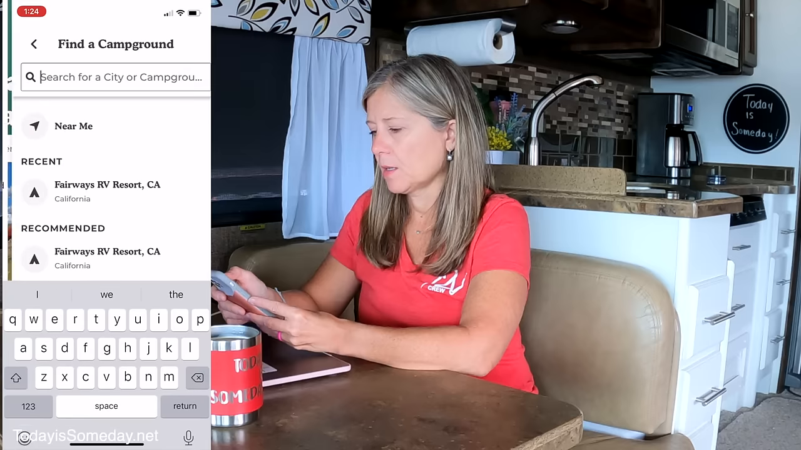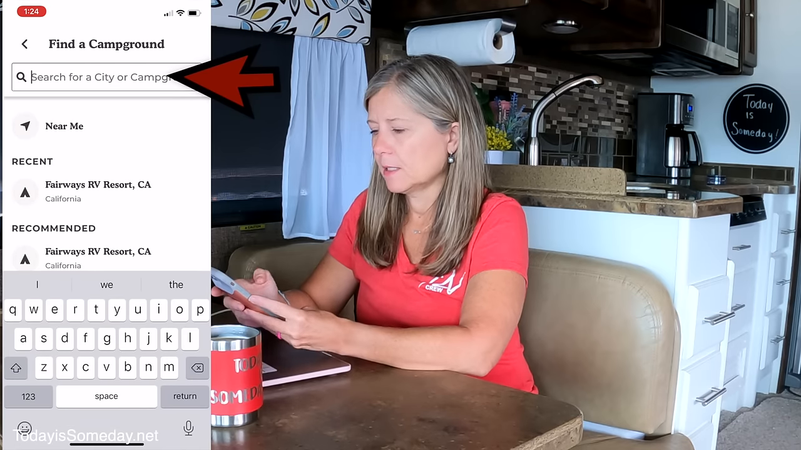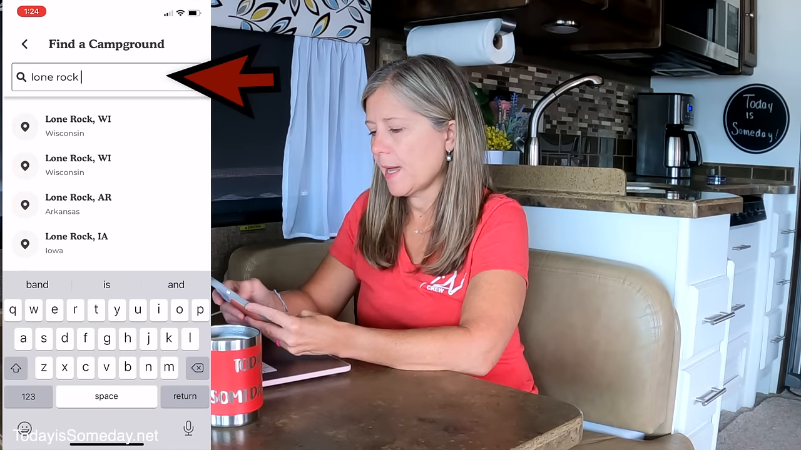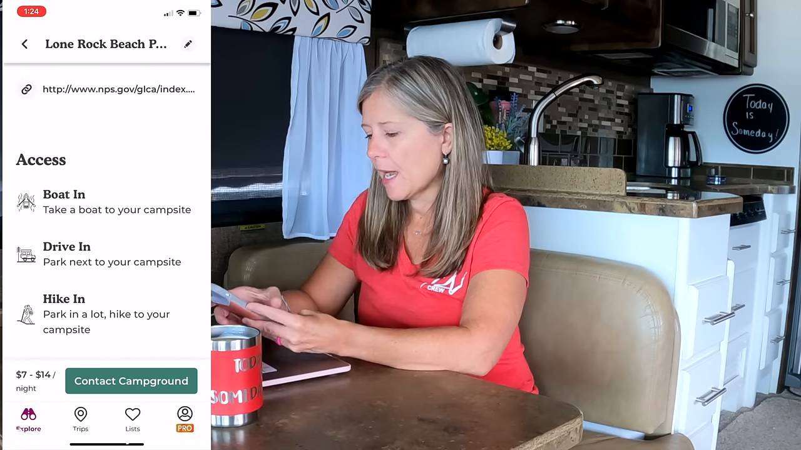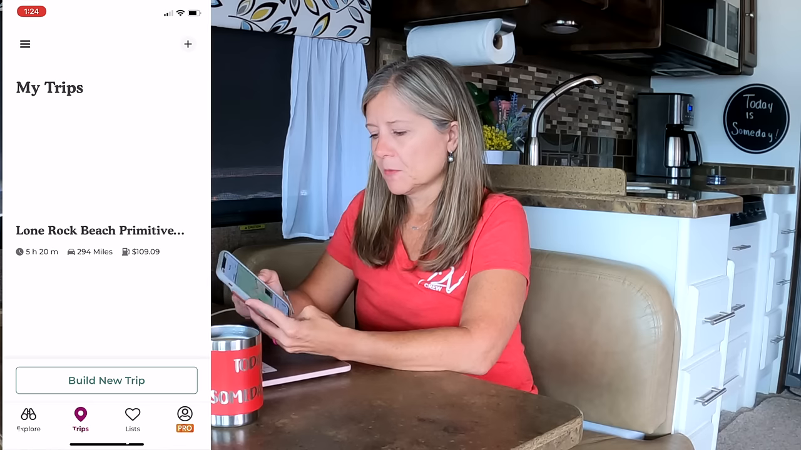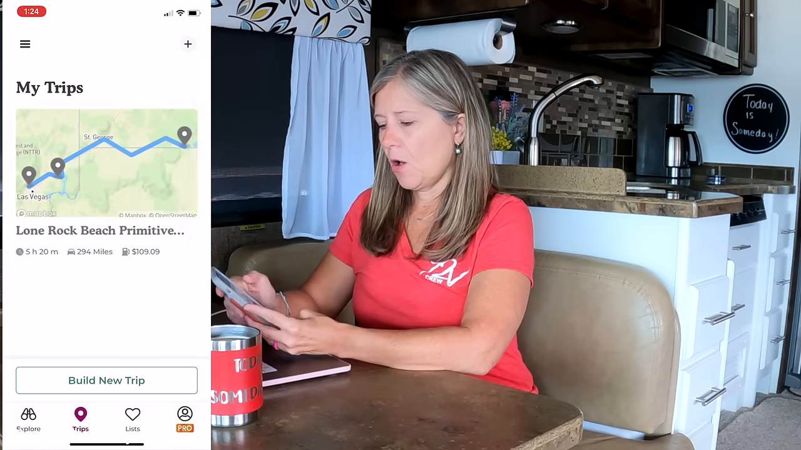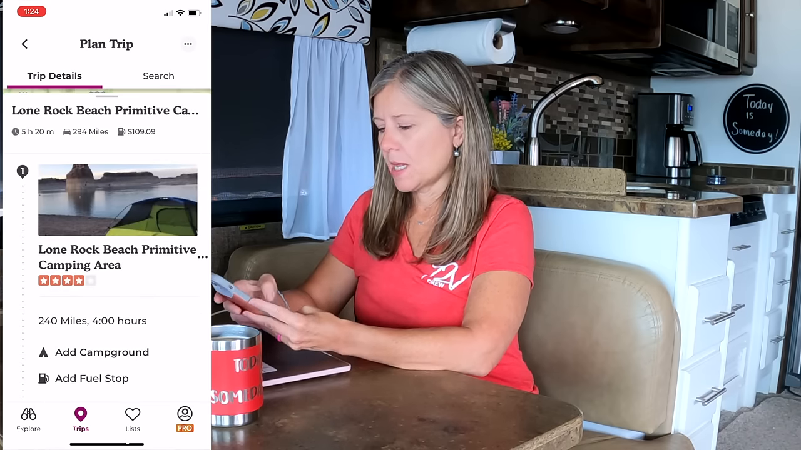So let's pop over to the Dyrt and let's check out their app as well. All right, you can see here, they're already recommending some campgrounds for us. Let's go up to the menu and we can find a campground. So we can find Lone Rock and it will pull that up for us. And again, we have all the same information that we had on the computer. And then you can also pull your trips in. So here's the trip that we created, all the information about it. And again, we can use it here.